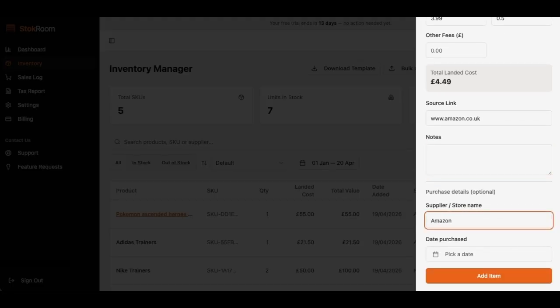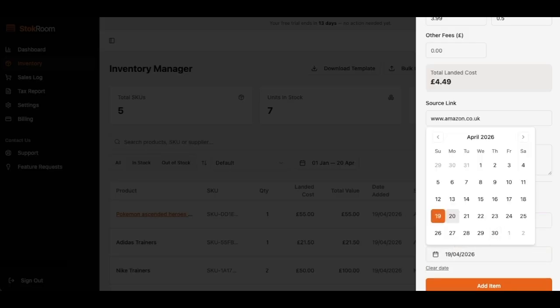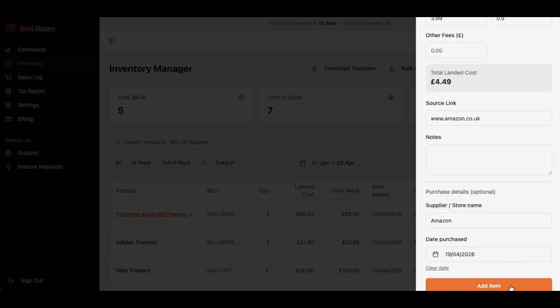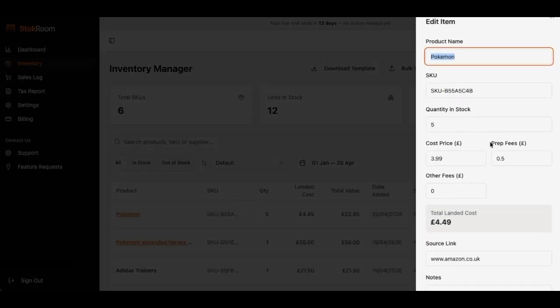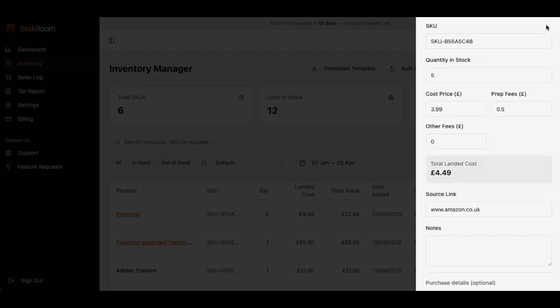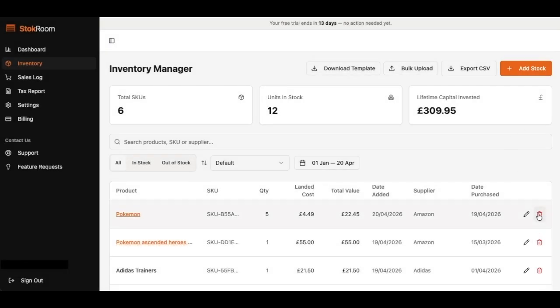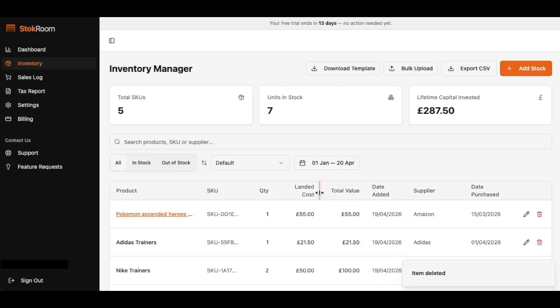And there's some optional details. You can add store or supplier name for where you purchased it and the date you purchased it on, just for any additional information you want to add. And afterwards, that will appear right at the top of the table. If you click the link, it will take you to where you bought this item from, and then you can always go back in and edit that information at any time. And if you want to delete it, you can just press the red bin and it will delete the item from your inventory. But if you have any questions, feel free to open a ticket and we can give you some additional information.